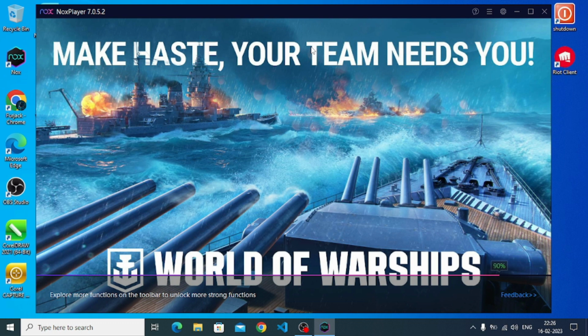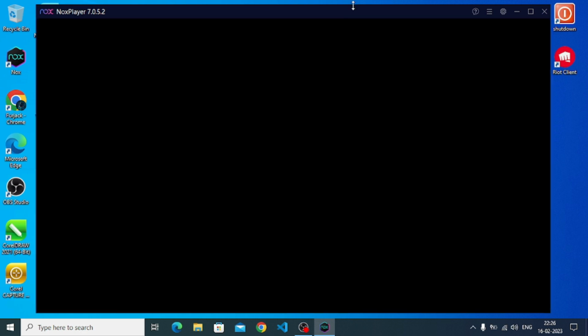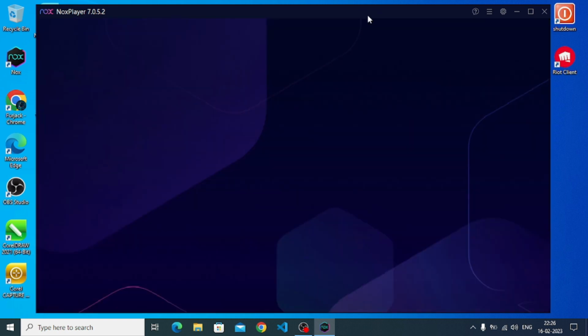Some people are saying that Game Loop is even better than Knox emulator. I have not tested it, okay? So if you guys tested it, you can tell me which is better, and I'll make sure to put a video on that too. So here we go, our Knox emulator is almost opened.